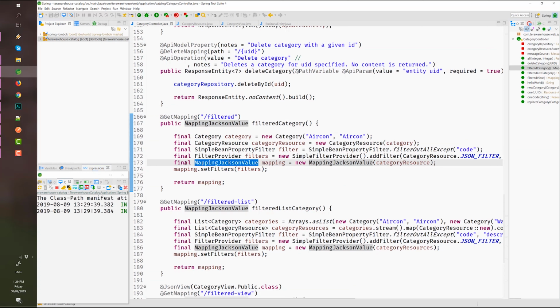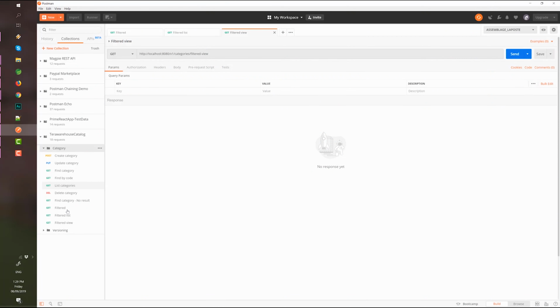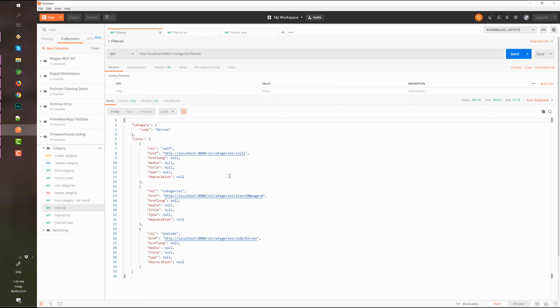And let's open our Postman project and run the test. So this is the filtered test. And it returns a category with only the code property.